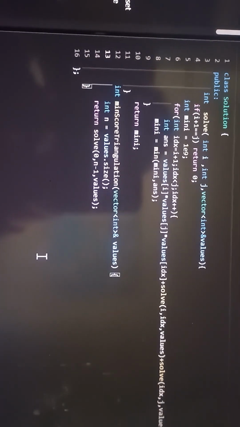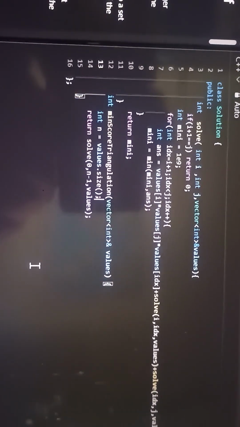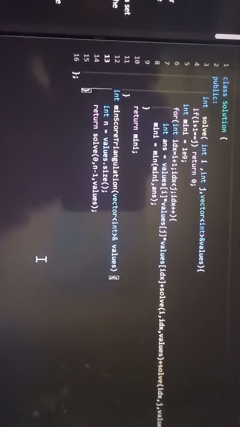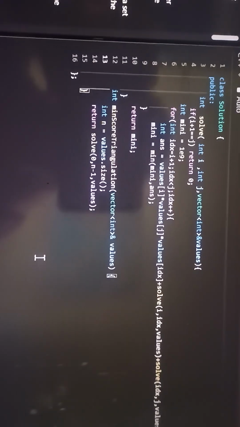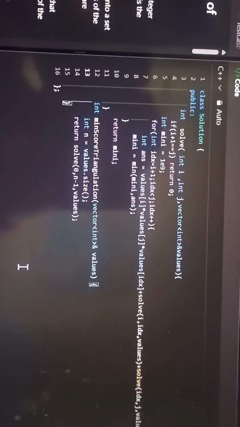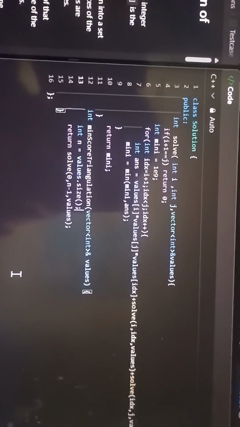For this, you can see we have written a solve function, and we are taking i and j. What are i and j? i and j are adjacent vertices. i is the first from the array and j is the last from the array, because they are clockwise, so they will always be adjacent. But in the adjacent condition, what will happen if i is equal to j plus 1?